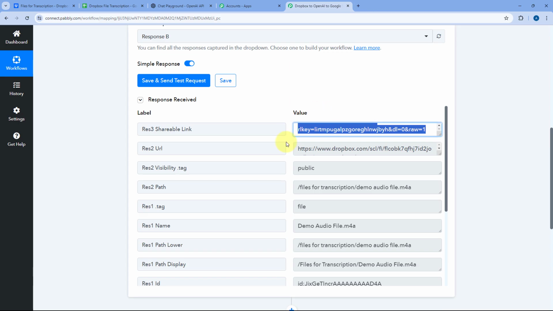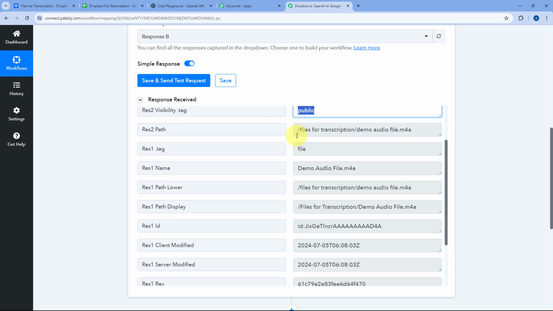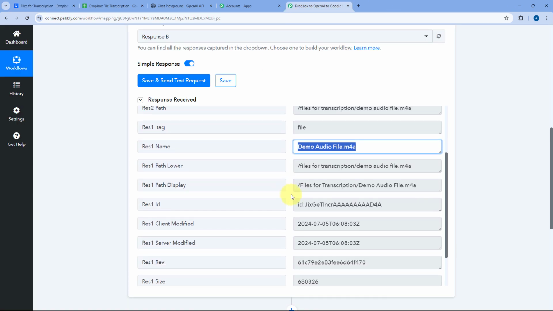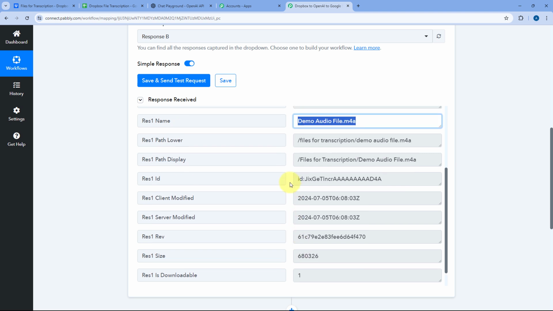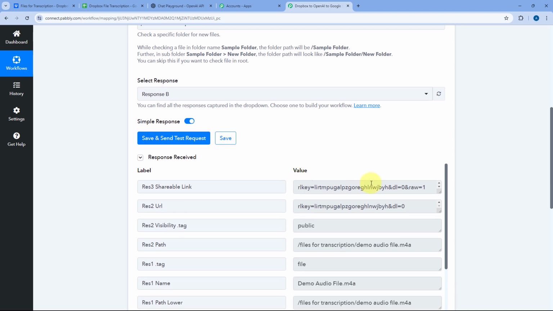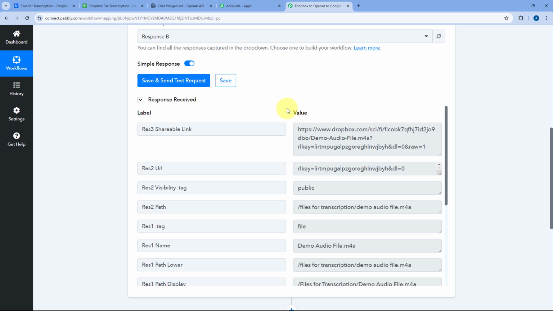Then after that, we will just scroll down. Here you can see the URL of the same file once again. We have the visibility. We have the path of this file as well. Then we have the name of the file, demo audio file.m4a. Here you can see we have the same file name. Then after that, we'll scroll down further and you can see some other details like the date and time and file ID as well. So in this way, the details of a new file from a specific folder from our Dropbox account is received inside Pabbly Connect. We have received the file details and we have the file link as well. So the step 1 of setting up this automation is completed.